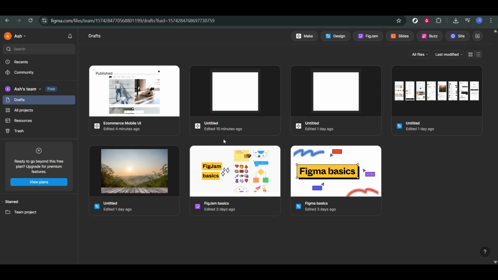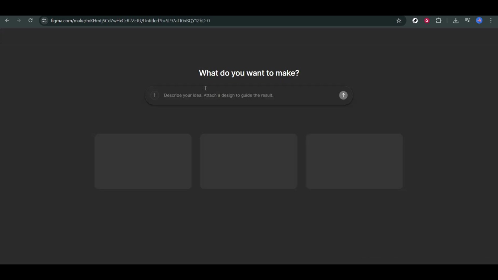To get started, go to your Figma dashboard. At the top of the screen, you'll see a tab or icon labeled Make. This is the entry point to Figma's AI workspace. Click on it, and Figma will open a brand new Make file.